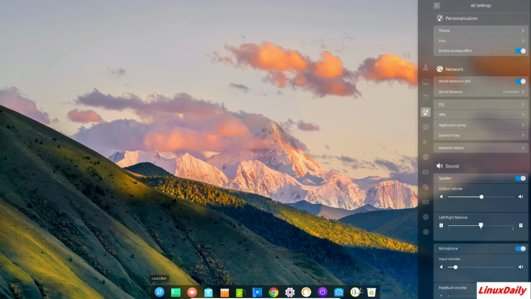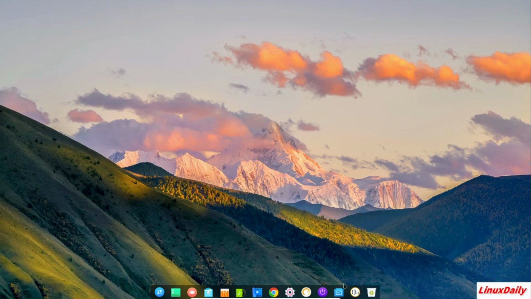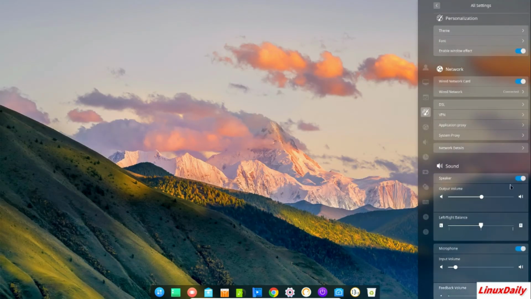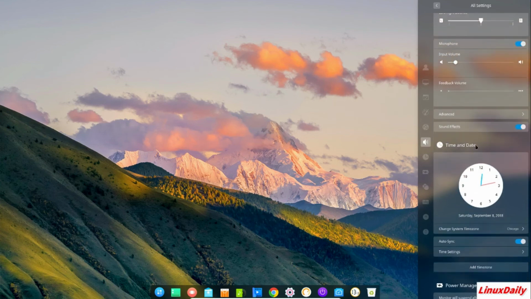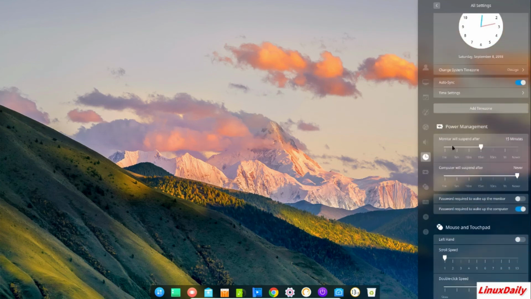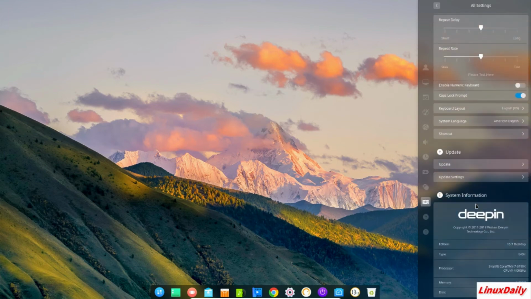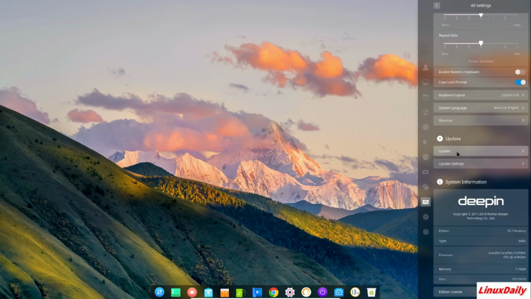So I don't think there's a whole lot you can do with personalization by default. But it looks really pretty by default, so that has something going for it. I'm not a big fan of this, how they have the settings like that, but that's just what you gotta do with Deepin. So updates are right here. You can update it through this little menu, and you have update settings.